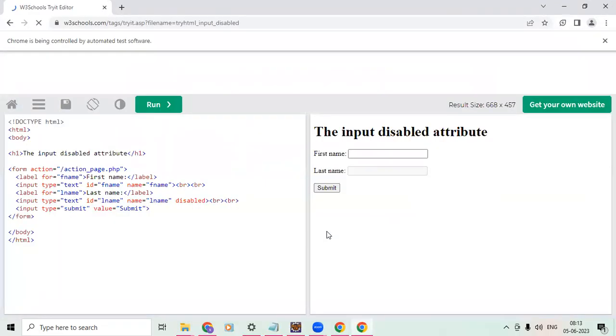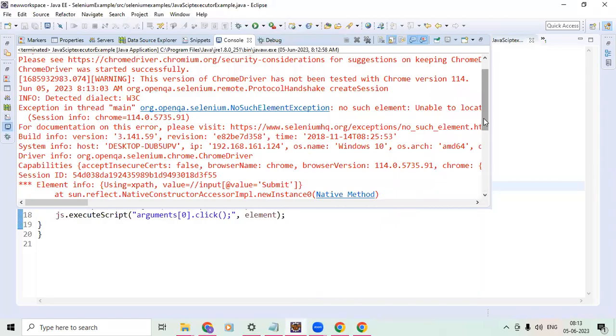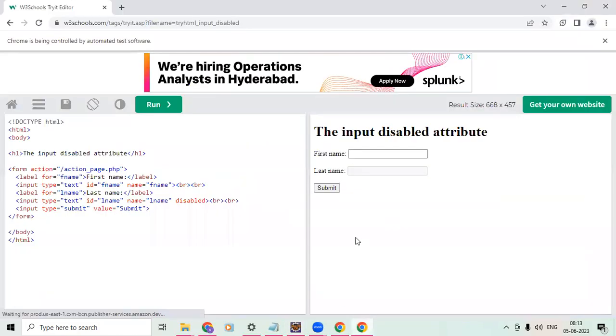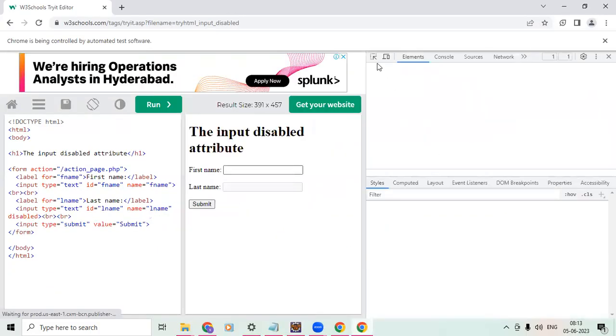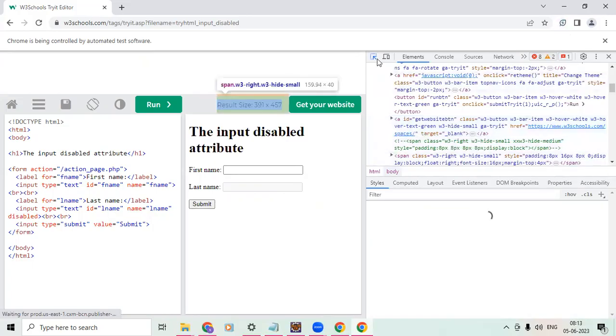So it's navigated to the application. And here again, what happened? Again here it is showing no such element exception. Why no such element exception? Because we switched to the frame as well, right? Right click, inspect. Let me write a proper XPath for this. When I'm writing like this, it is not working.